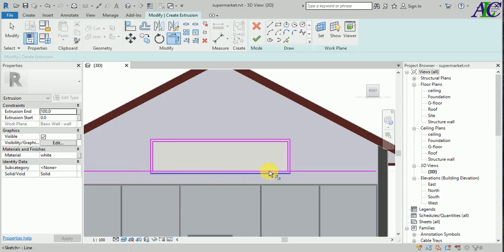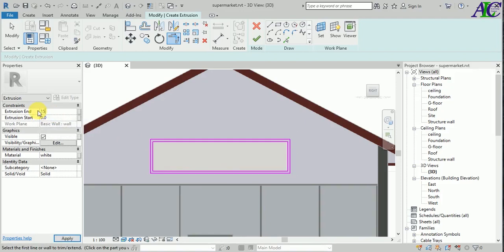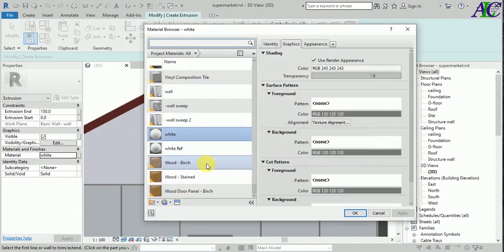Okay, and then this one as well. Okay, and now this extrusion end a little bit more, like 150, and it's not the same material. I'm going to change this, the material.